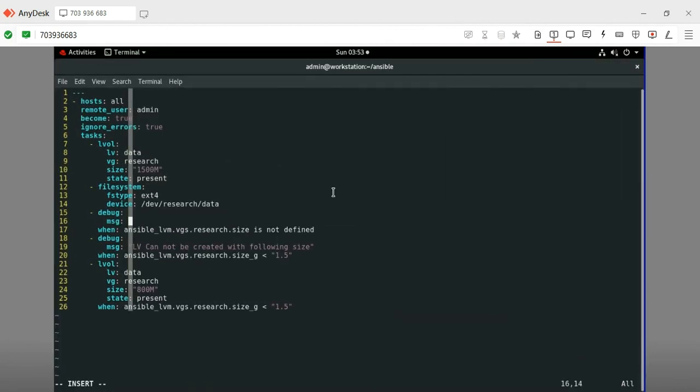So I'm done with the playbook and it seems okay. Just checking the parameters, 800 MB, 1500, yeah, that's fine. Let me execute this LVM playbook and see what the output is.